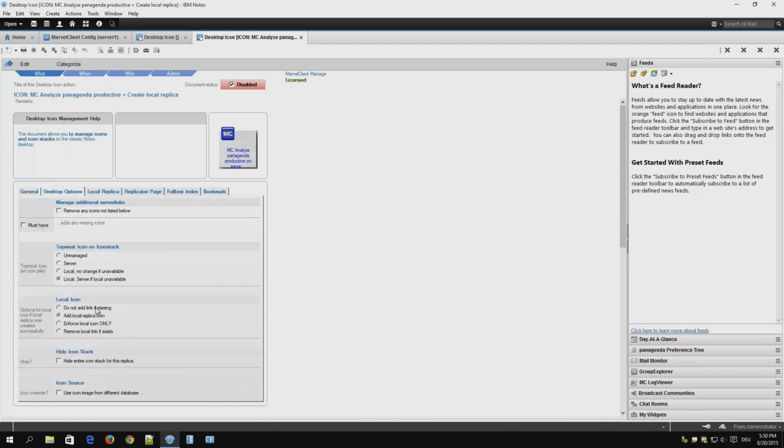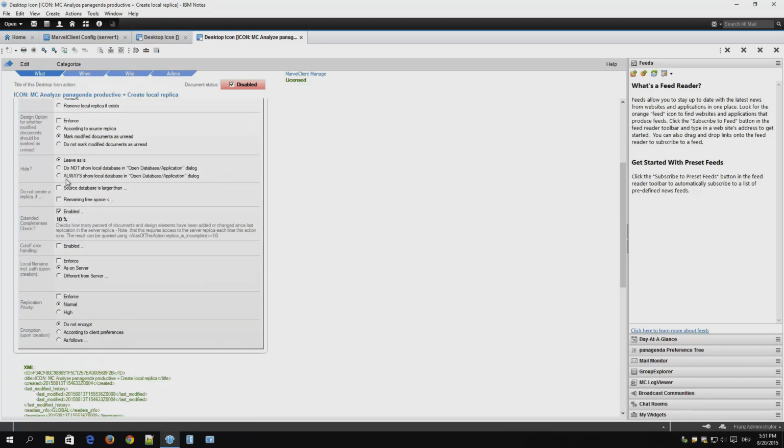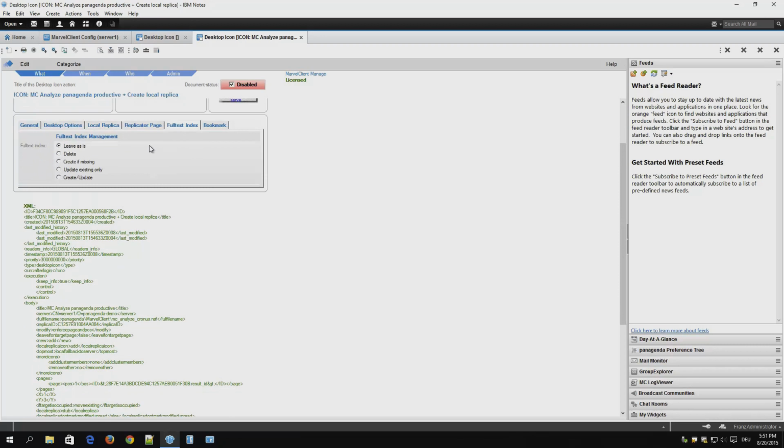Here we have similar settings again because those work very well. Local replica is stub only in this case, meaning if there is no replica, we only create a replication stub, which is very fast, and then replicate in background. Otherwise, the settings are again very similar. We have set the replication priority to normal in this case instead of high. Replicator page is set with the same settings. Only difference is it's added at the end. And full text index is not turned on for this application.